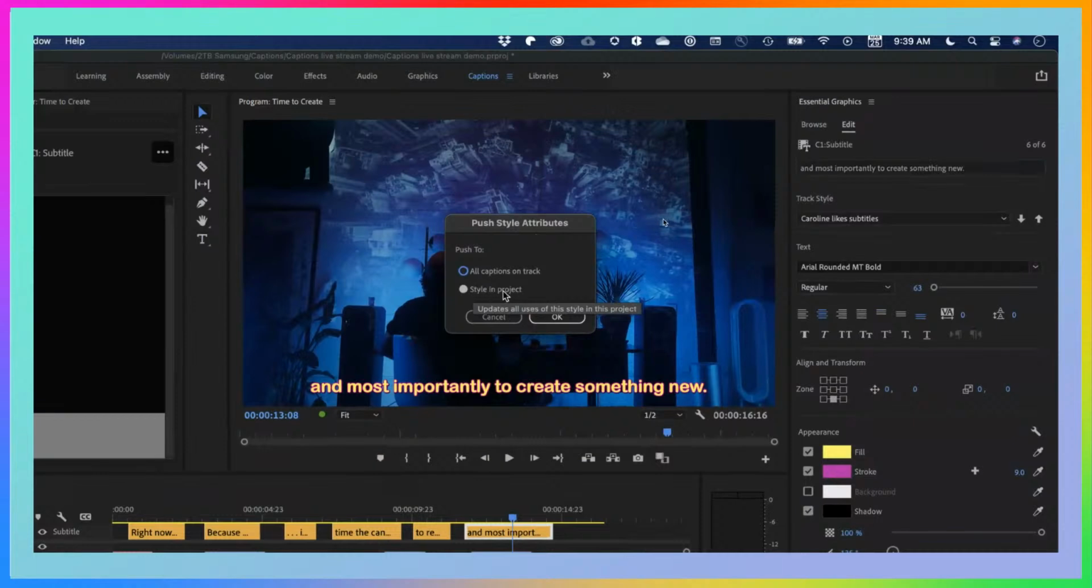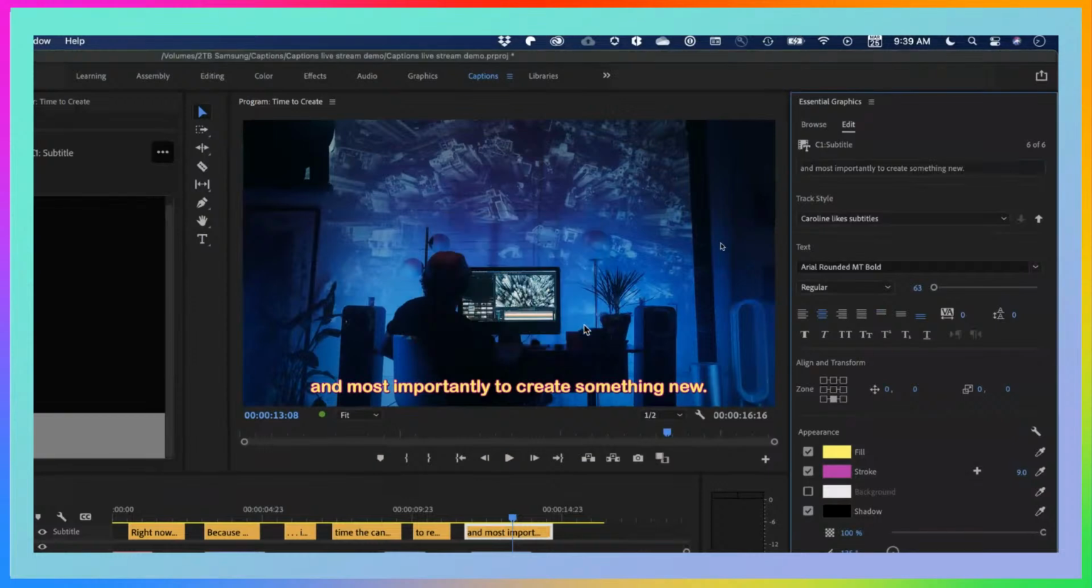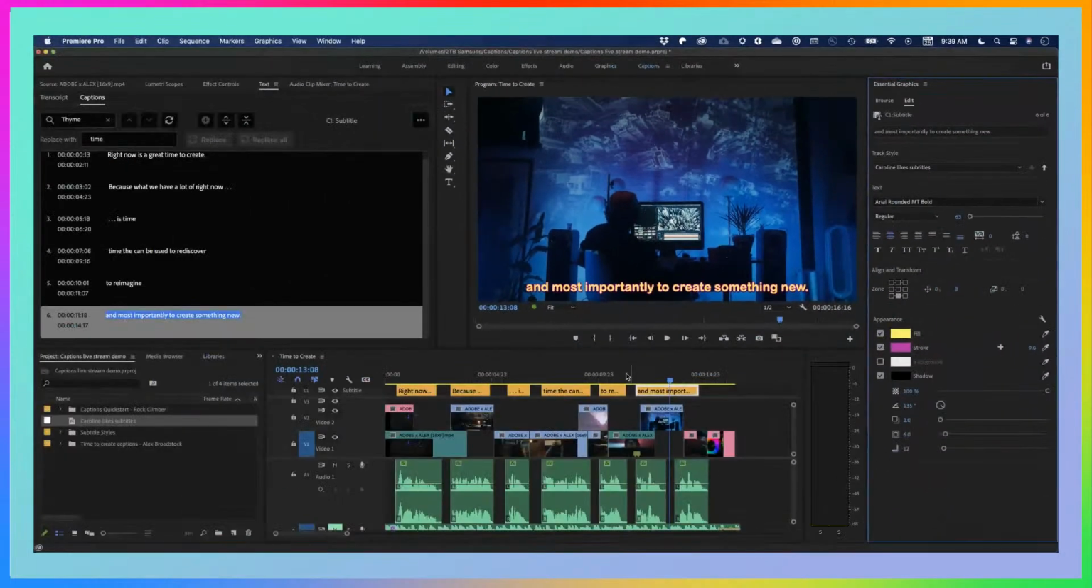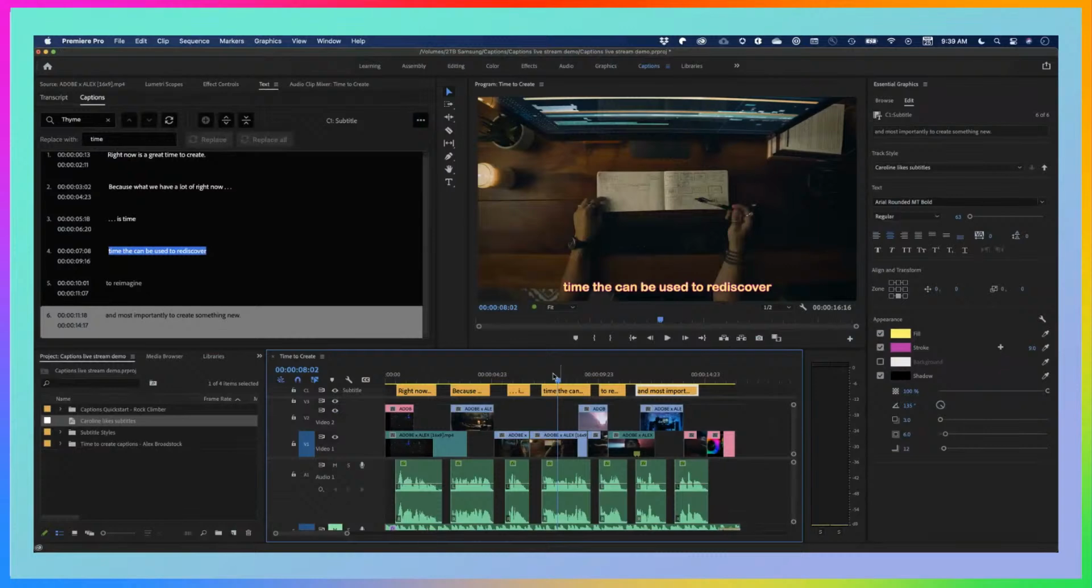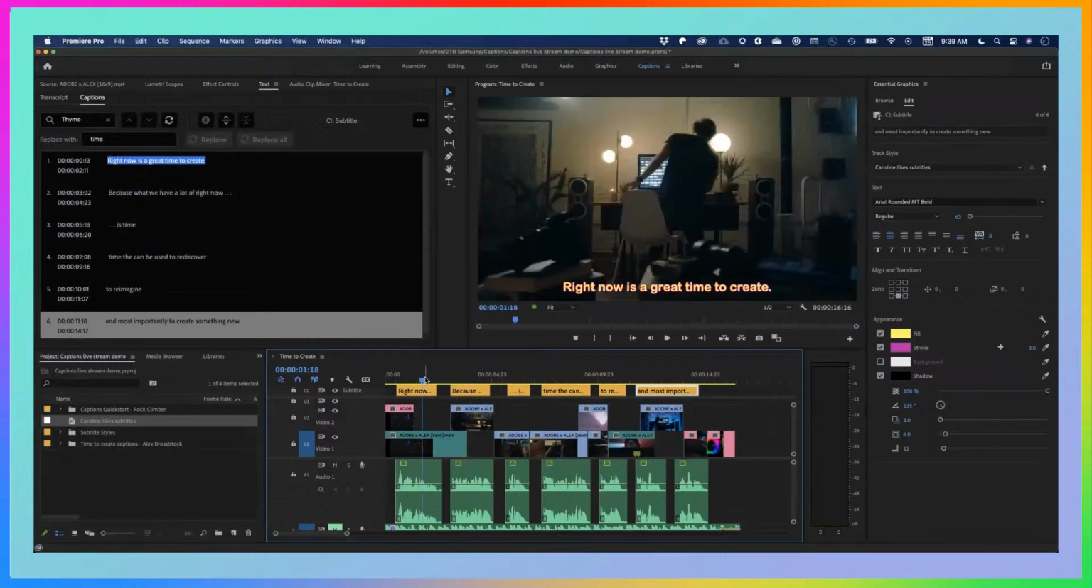So to the style in the project means that it's going to update the actual style itself, and everywhere that you're using this style will get updated. It might be that you have multiple different sequences running, and all you want to do is change it just for the captions on this exact track. But what I'm going to do is just do the style in the project, and then you can see that all of my other captions now have gotten that update.